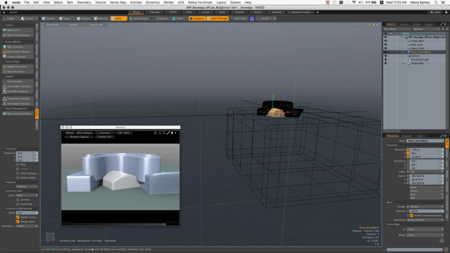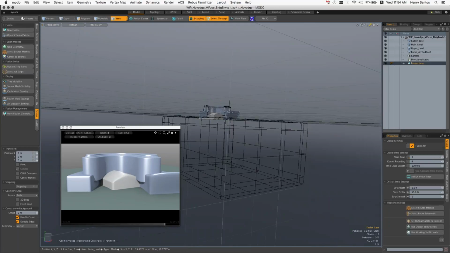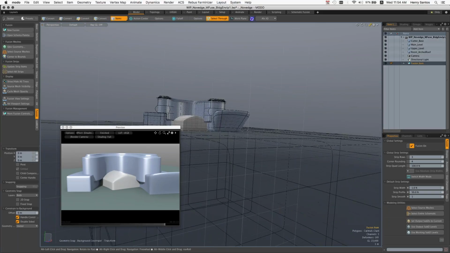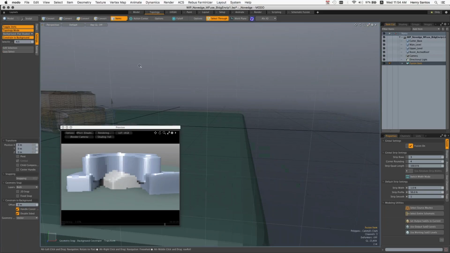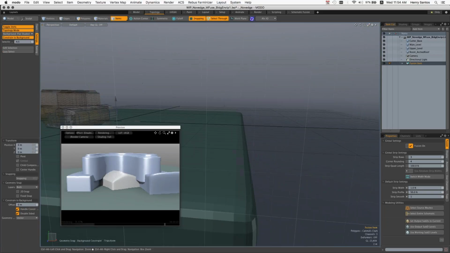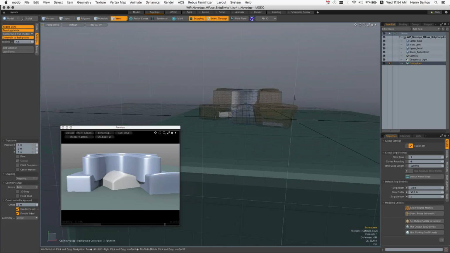So let's see, Mesh Fusion. Let's see. Okay, so it is.